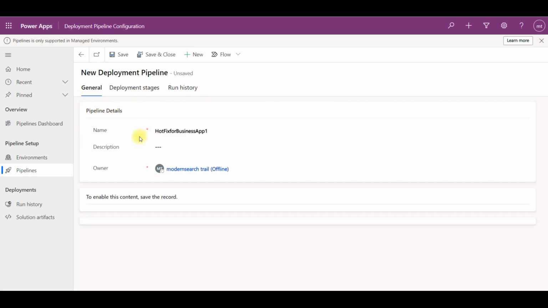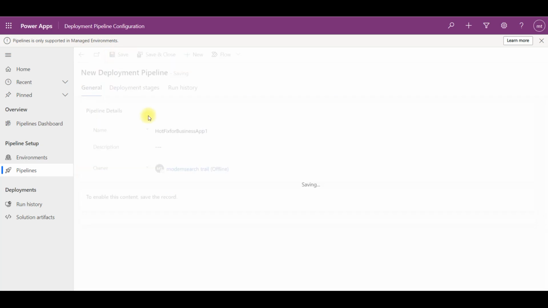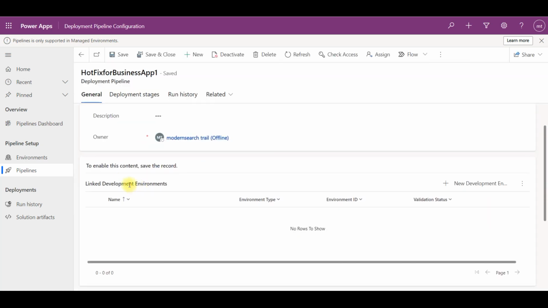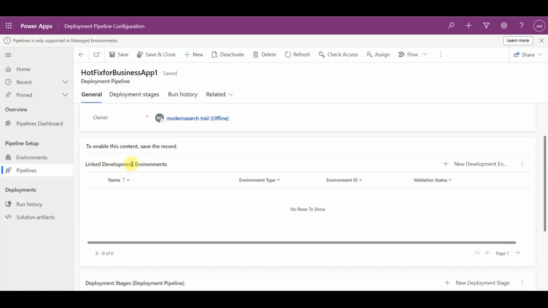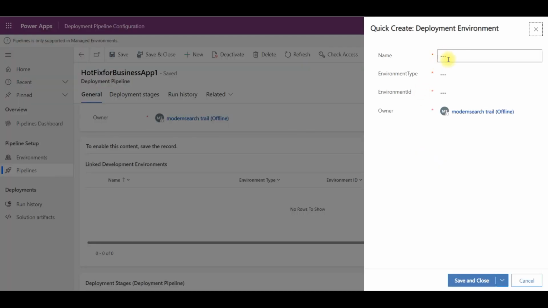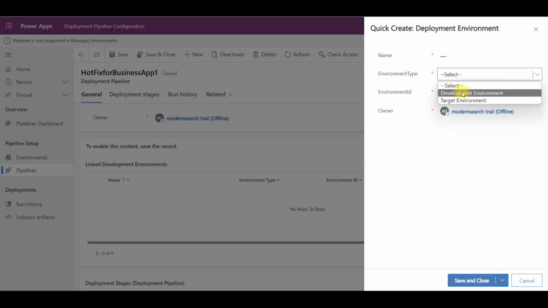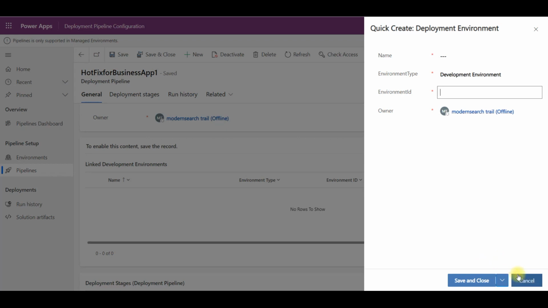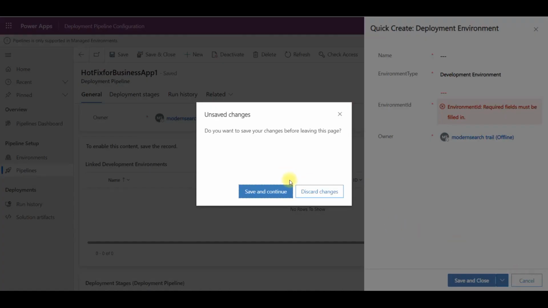Under the general section, you need to provide the name and description for the pipeline and click on save. Once you save this, we can see there is a section called link development environments. Under this link development environments, we can add our dev environments. We can add the name, environment type as development environment, and then specify the environment ID of the development environment, and save and close. This will save the development environment for building all the necessary changes.